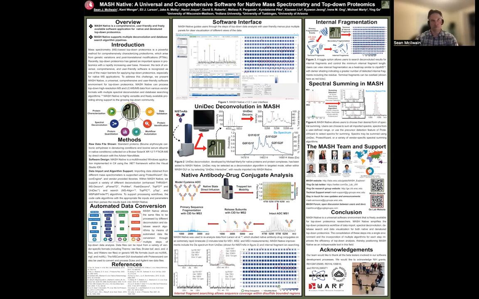While a number of software tools have been developed to address certain aspects of native top-down mass spectrometry, individual tools are limited in scope and MS file type compatibility. To address this challenge, we present MASH Native as a universal and comprehensive software environment for native top-down proteomics.